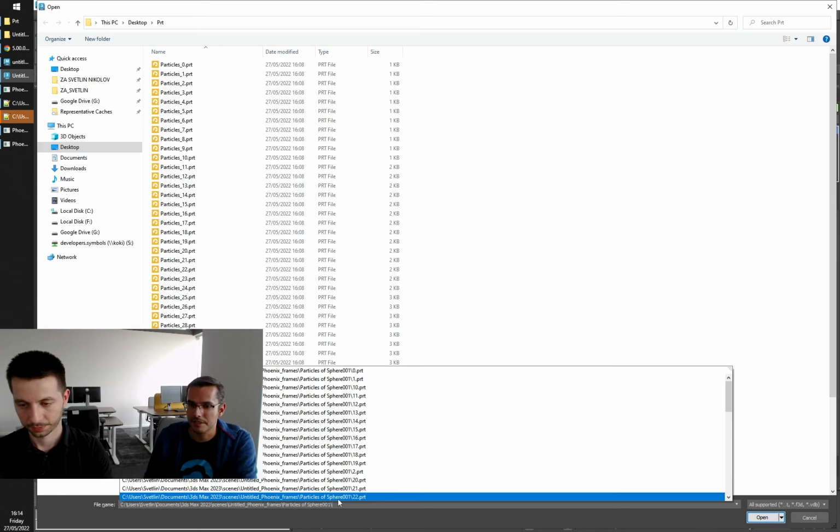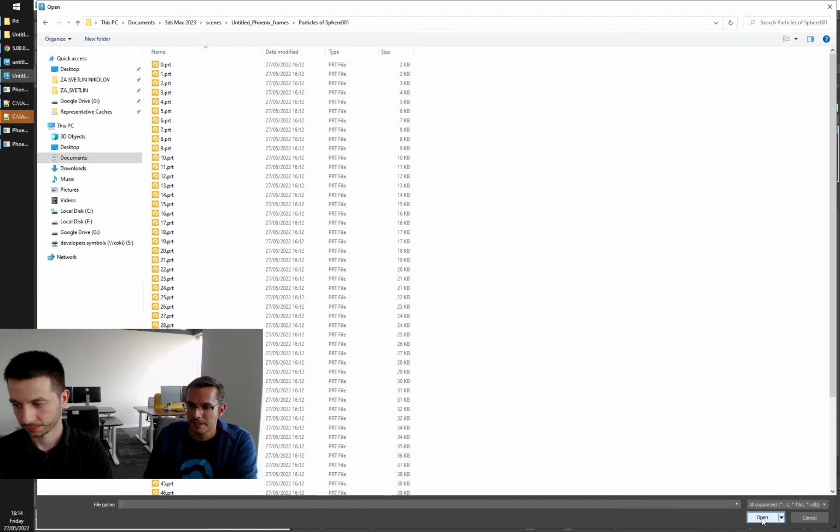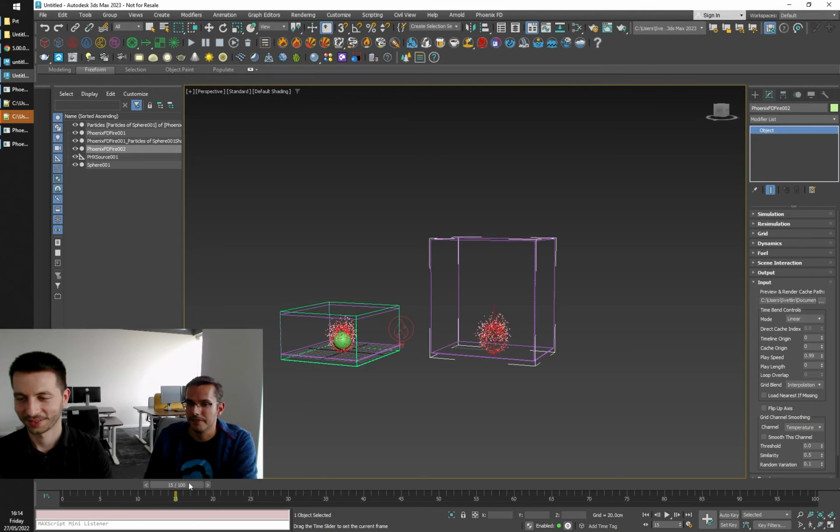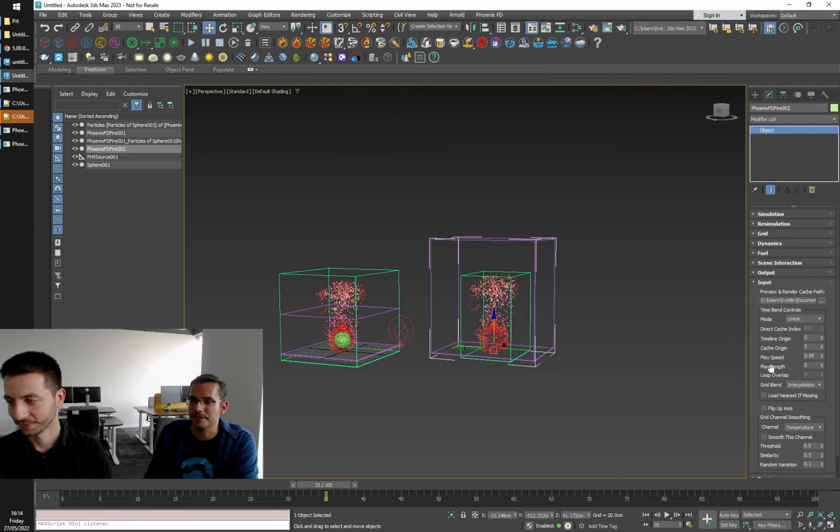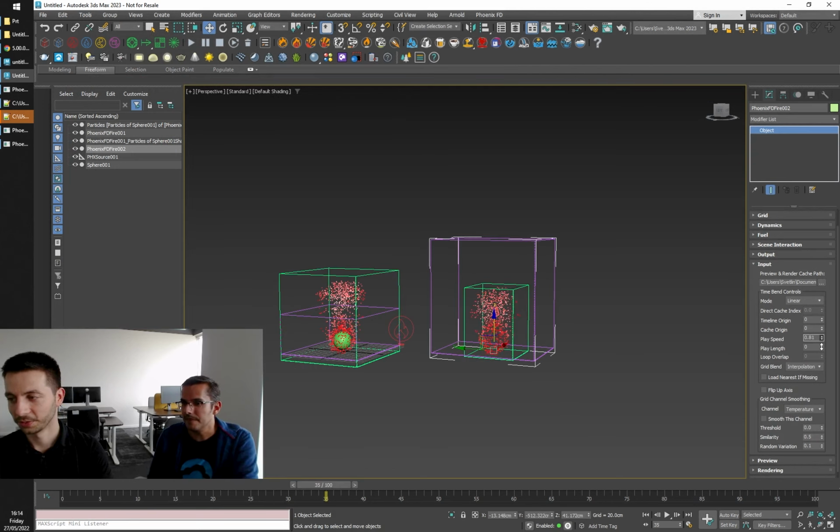Yeah, we can just delete the Phoenix macro. Open, and here they are. Okay. Yeah, these are the correct ones. And now, if we reduce the play speed, like so, and you can see the particle.